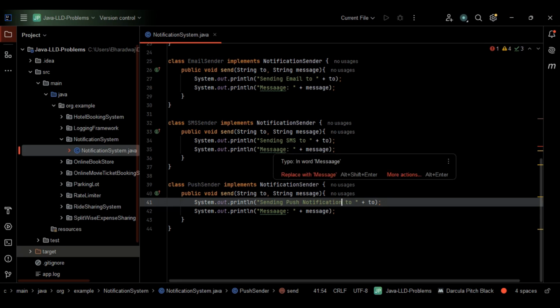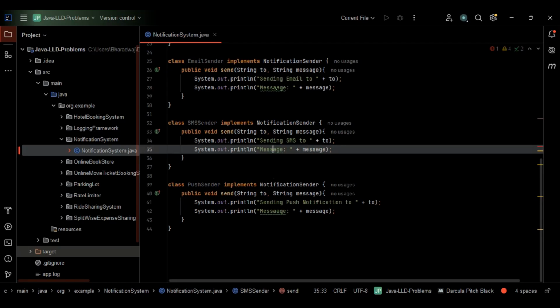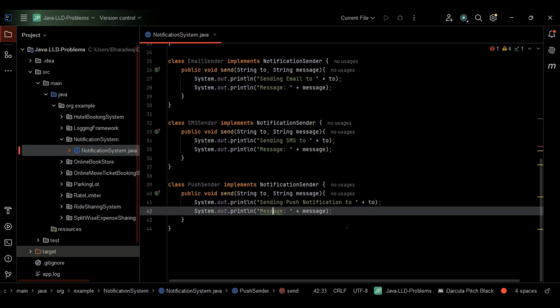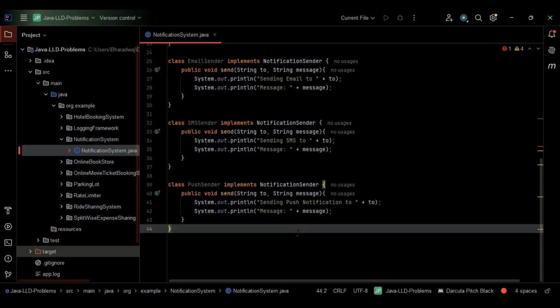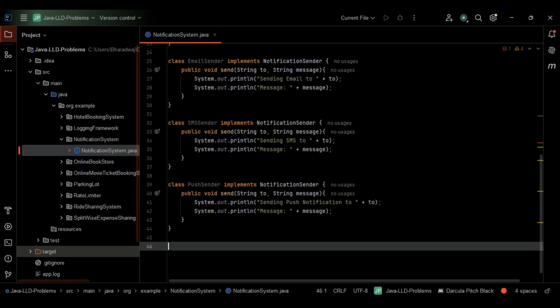So what error are we getting here? Typo in word message. Oh yeah, I have given a double A right here. Let me remove the single A here. So that was the reason this was showing underline. So this is fine. Yeah, let me come out of this one entirely.